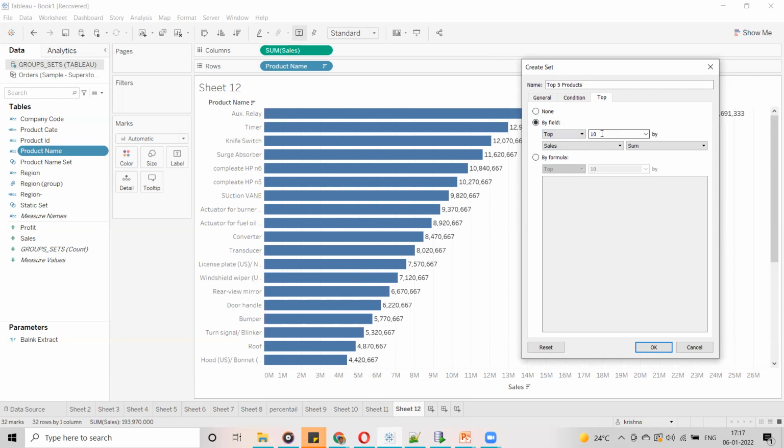Now here you can see by default 10 is there. If you want, you can edit this value. I am going to give 5. And after this, based on what metric we need to display this? The customer is expecting it based on the sales. This is the metric we are going to use to get the top 5. Now you can see it will show all the fields. We are going to select Sales, and after that the aggregation type is Sum, that is 5.